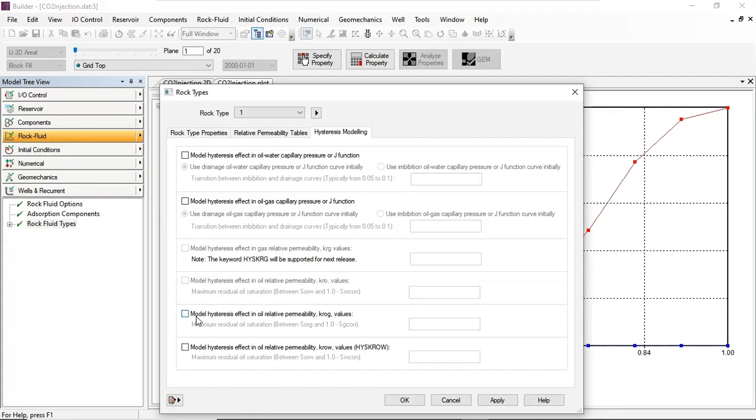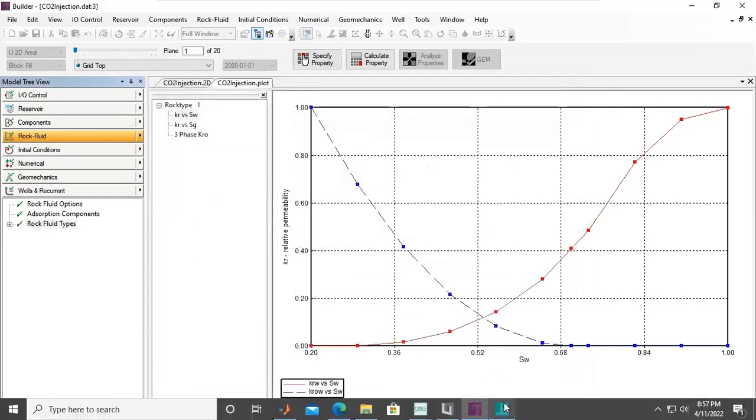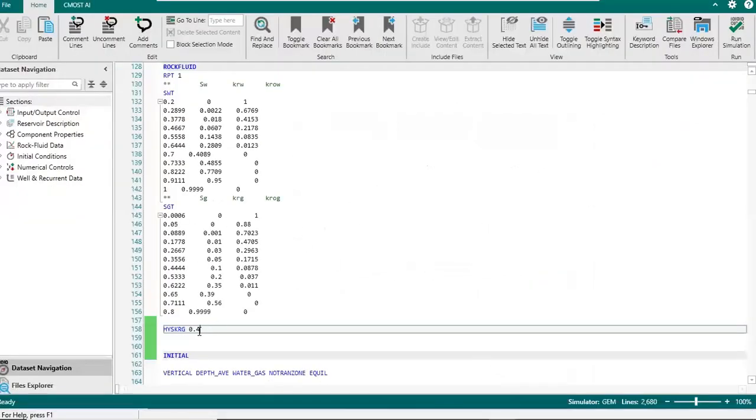We add HYSKRG 0.4, but in the next CMG release, we will have model hysteresis effect in gas relative permeability KRG values. And the second note will be maximum residual gas saturation between critical gas saturation and 1 minus critical liquid saturation SLCON, and this will be 0.4. Okay, so yeah, we can skip this one. We can go back to the editor and we just add this keyword and the value.